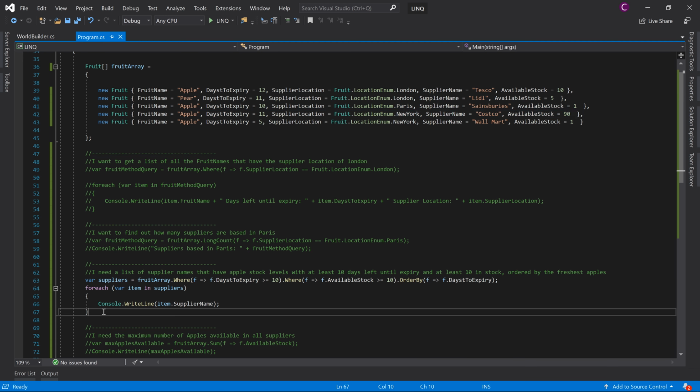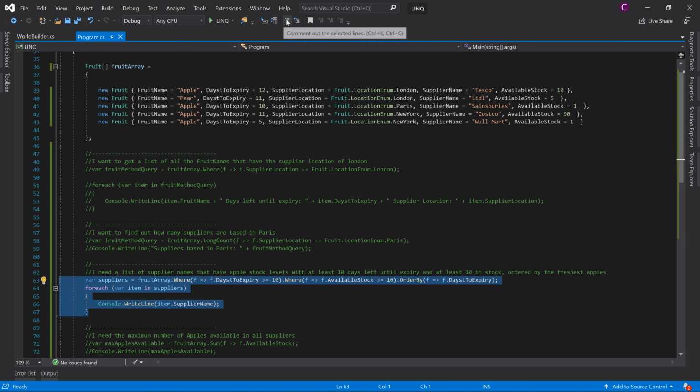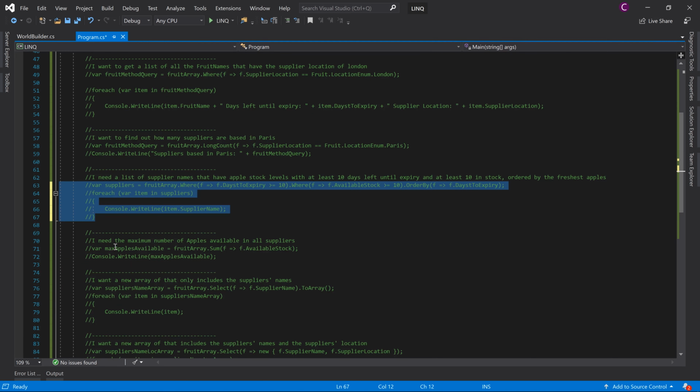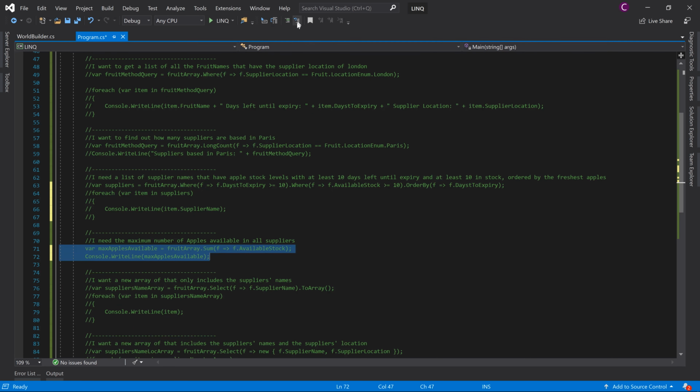So that's really powerful there. Moving on, let's comment these. I need the maximum number of apples available in all suppliers. So maximum number of apples available. That's what we want, the result. So then fruit array, so available in all suppliers.